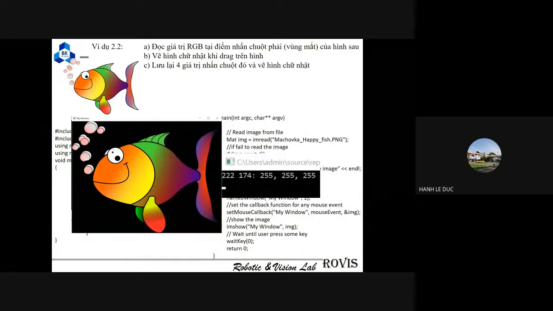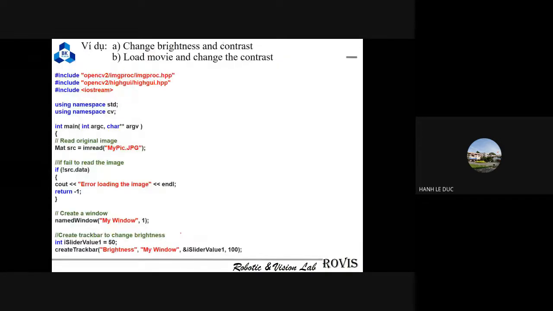Here I click here. This is the coordinate I click, and this is the intensity. And this is the coordinate I click. Okay, so this is another example here. And also this is another example: we can adjust the quality of the image by changing the brightness and the contrast.